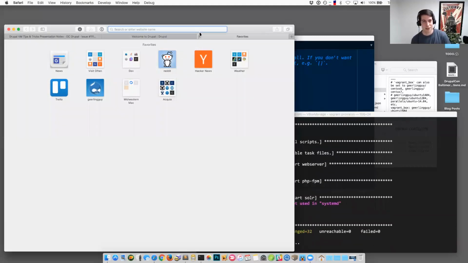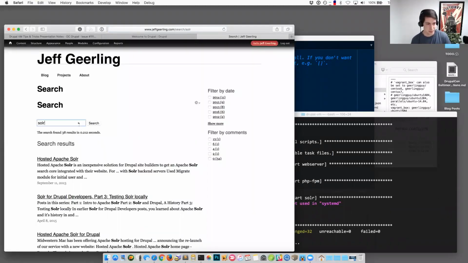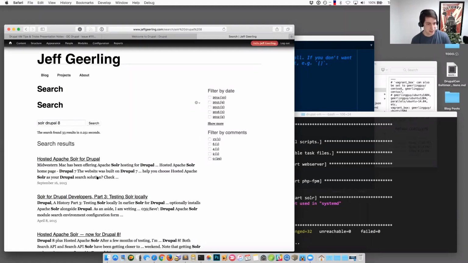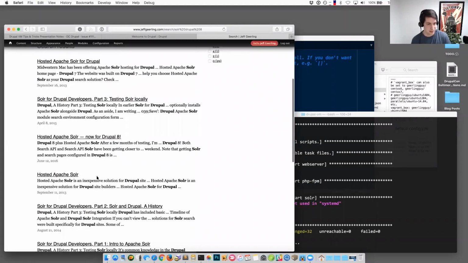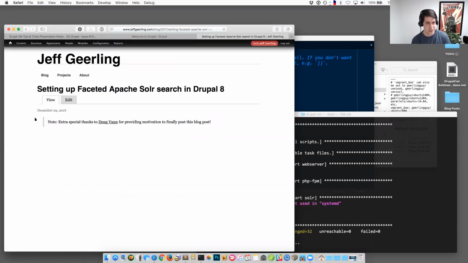And actually, there's also a tutorial if you're interested in search and Solr. If you go to jeffgeerling.com, there's an article. I'm just going to search for Solr. That doesn't help too much. Solr Drupal 8. So anyway, I don't know where. Oh, here we go. Setting up faceted search.